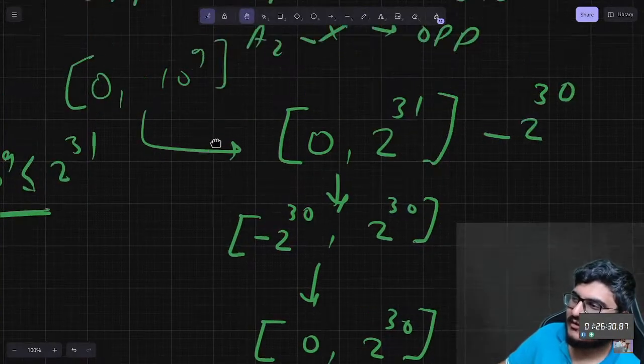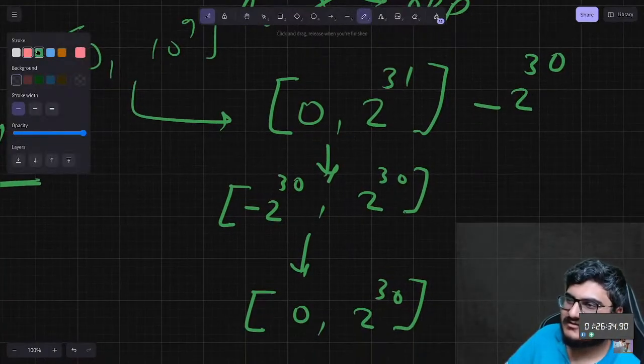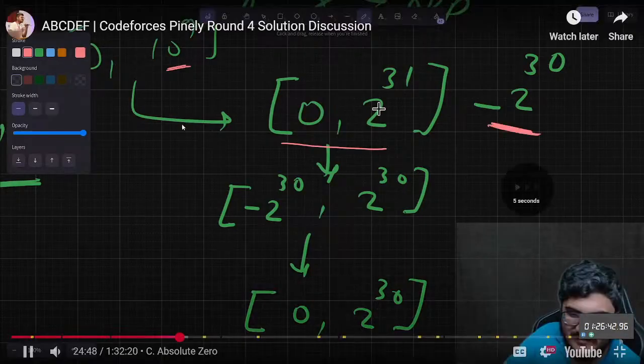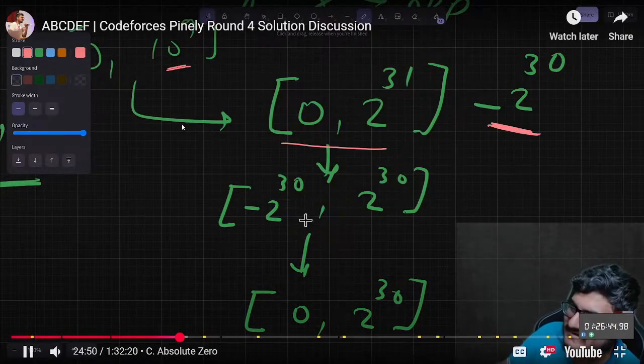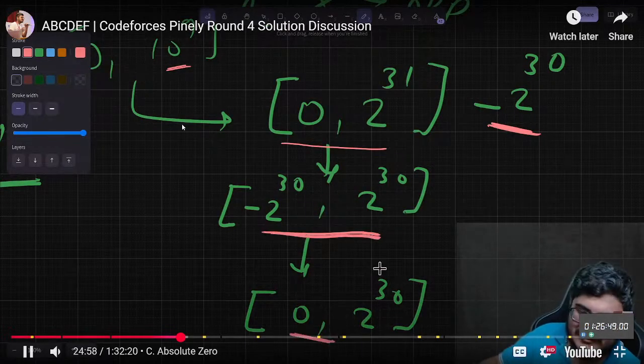I was told all the numbers are between 0 and 10 to the power 9. I just assumed one more general condition: instead of 10 to the power 9, let's say all the numbers are between 0 and 2 to the power 31. Subtract 2 to the power 30 from every number, then my range changes to minus 2 to the power 30 to 2 to the power 30. The absolute value will be between 0 and 2 to the power 30.